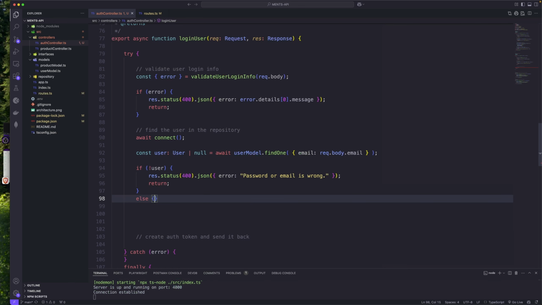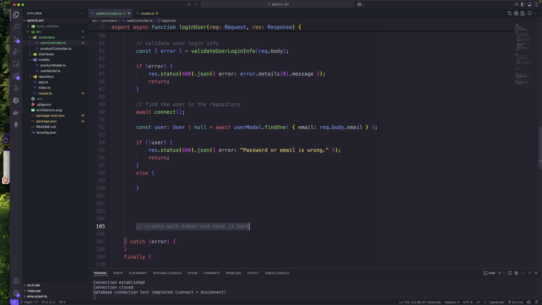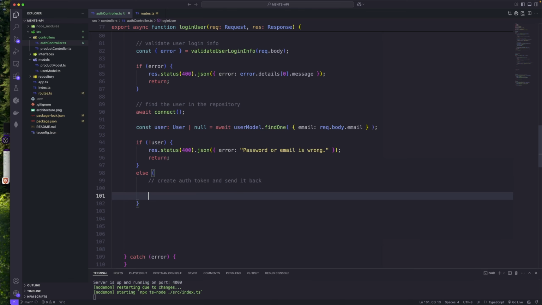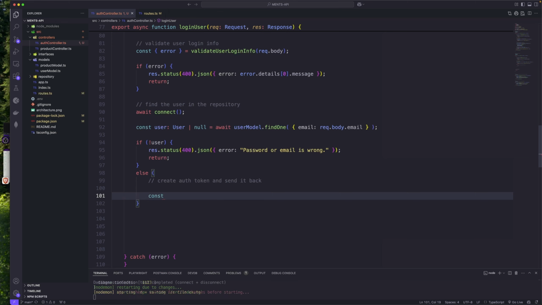Then we can do an else statement here. So this means we have a user, and when we have a user, we can also create an auth token and send it back to the client. So next thing is that we want to find the password. We want to check if the passwords are correct, because we have a user, because otherwise we wouldn't be in the else block here. So this means that we need to retrieve the password from the repository and compare it with the password that has been sent in the request body.